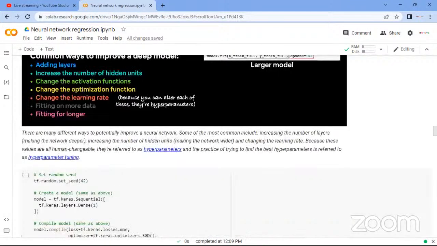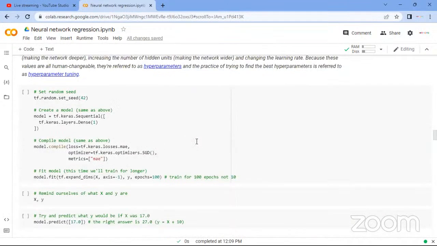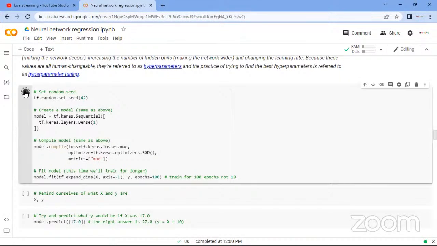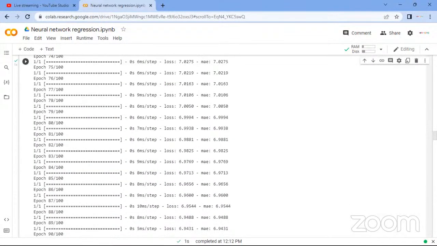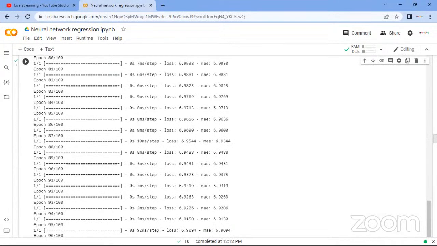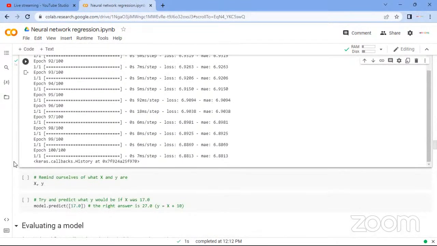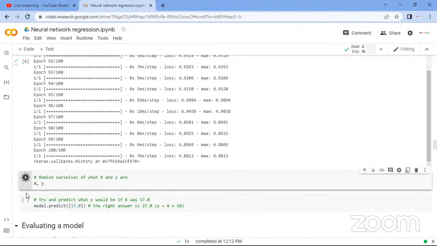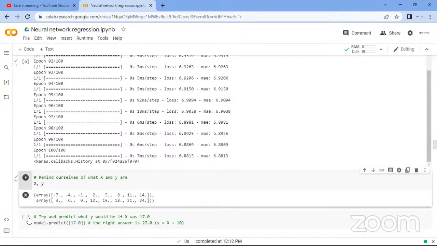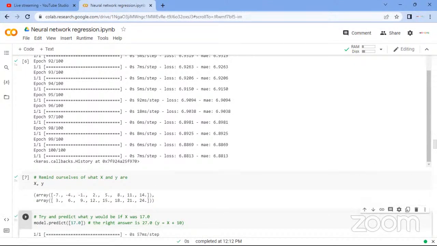Okay, let's start again from the previous model we created. This time around we're going to train for longer, for 100 epochs, to see if it will improve. Okay, it's done training. Check on X and Y data to see. And let's predict for the 17th value.